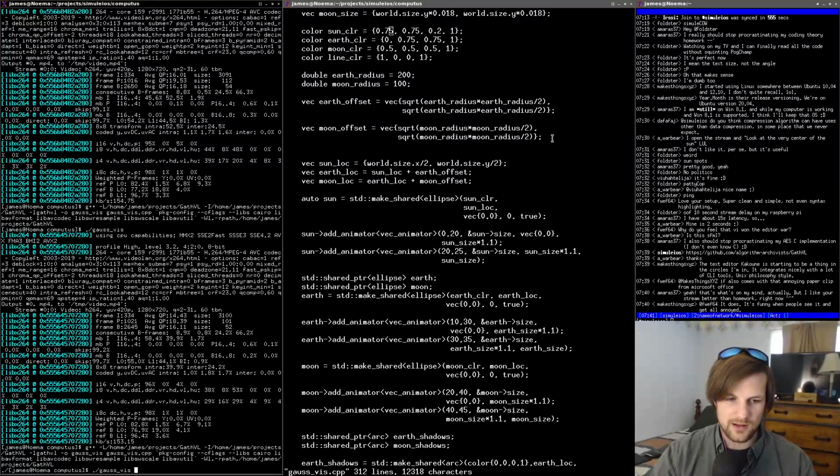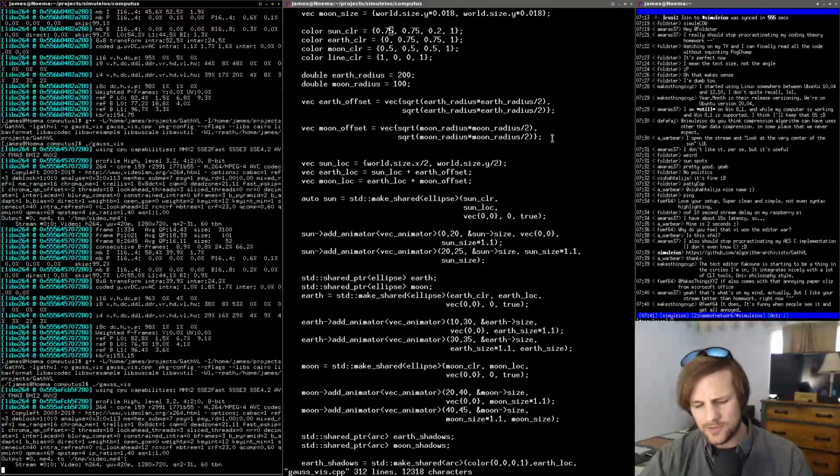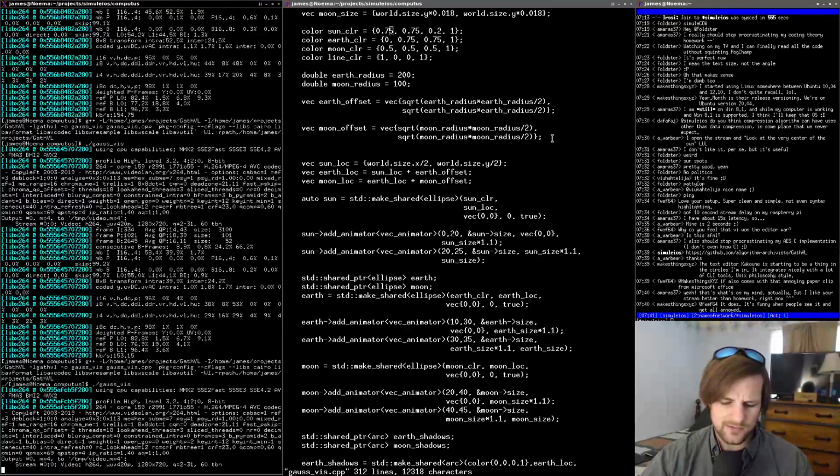g++ ./gauss_visualization. I'm going to have to take a look to see how we would render frames instead of a video, because I just want to pull a frame out of the video instead of having to take a screenshot. I think that's slightly nicer.